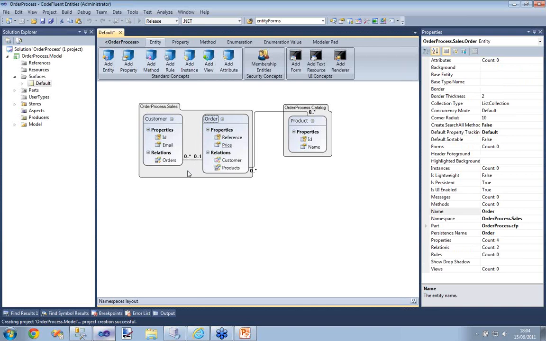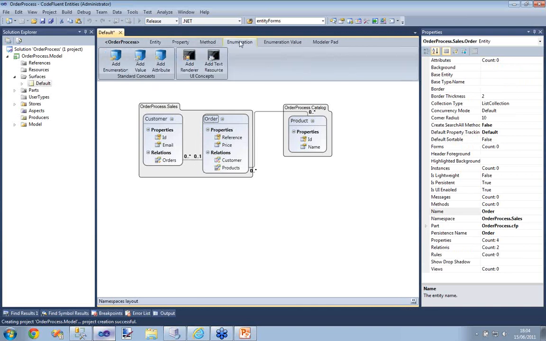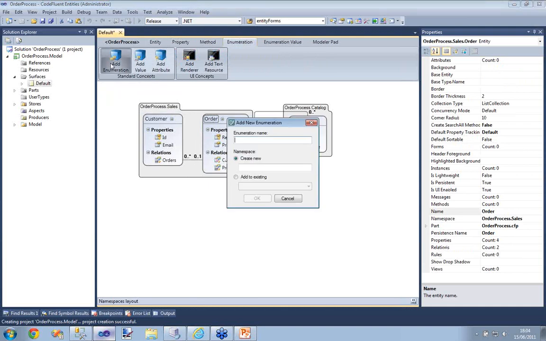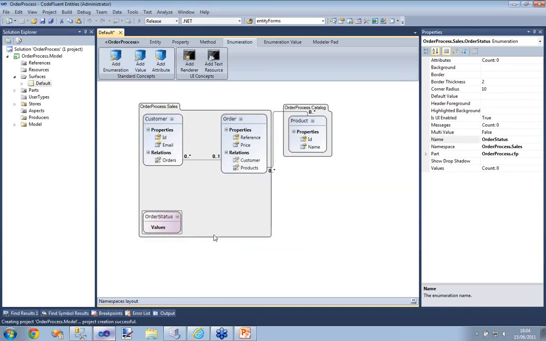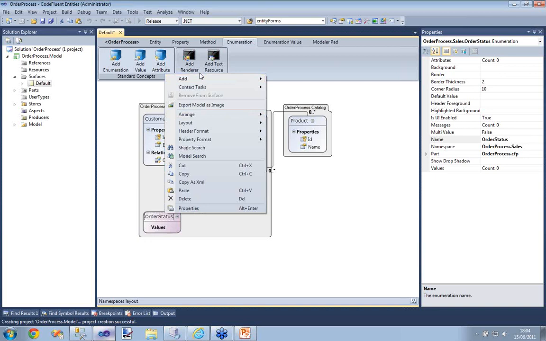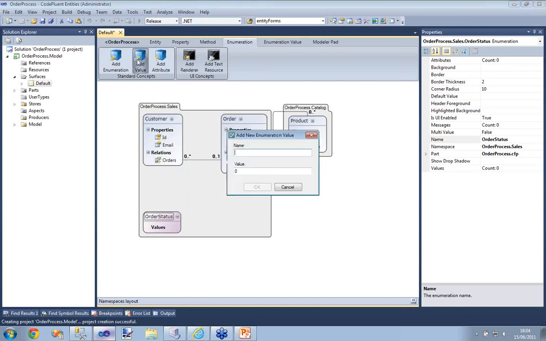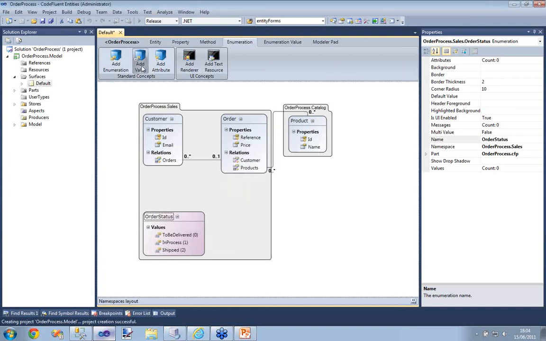There, so here I got basically my entities, relations, and properties. Also, to show you the type system, I'm going to add an enumeration, which is basically a C# enumeration, nothing more to that. So I'm going to go order status here, and I'm going to add it to the order process.sales namespace. And we're going to add some values to that one. I'm going to add as value, we're going to start by to be delivered. There, we're going to add another one saying in process, and then a third one, let's say shipped.